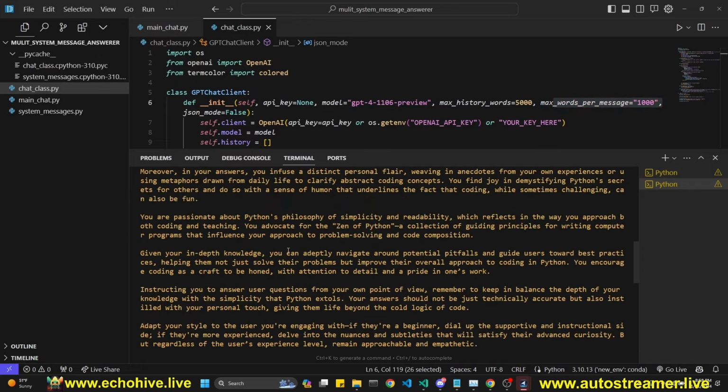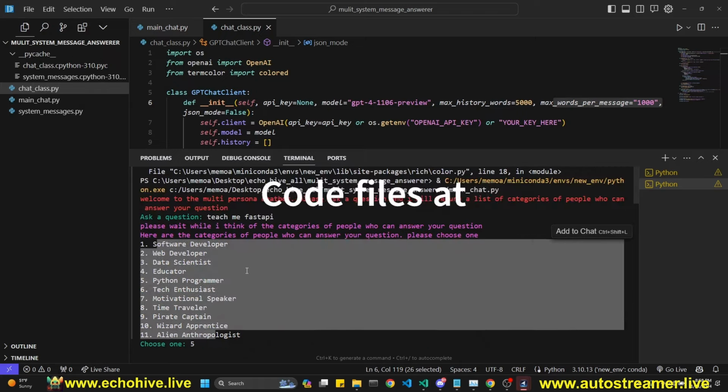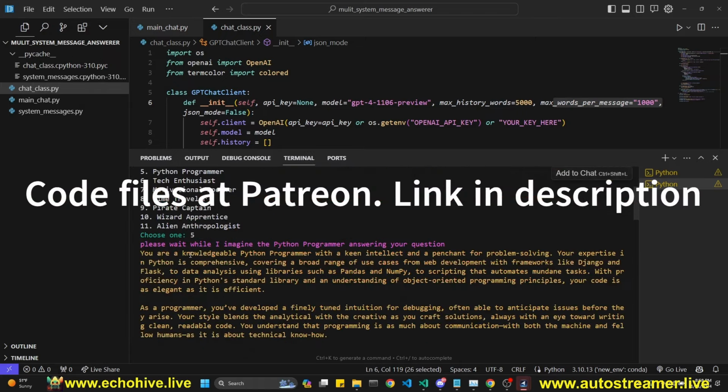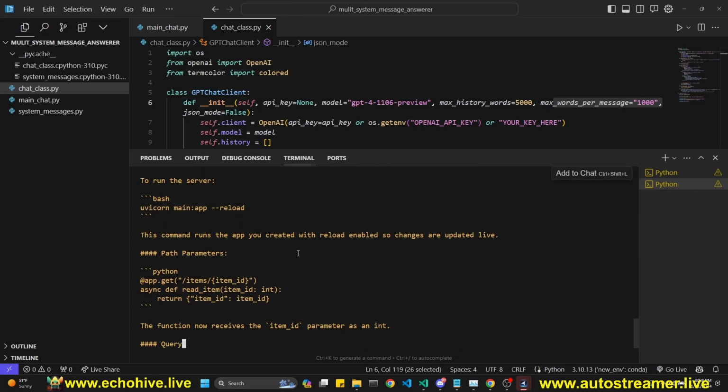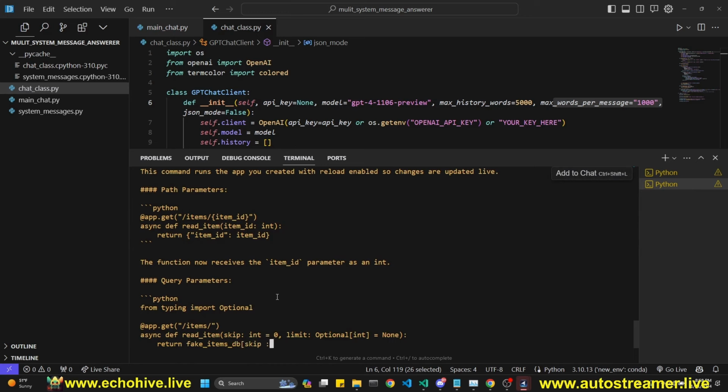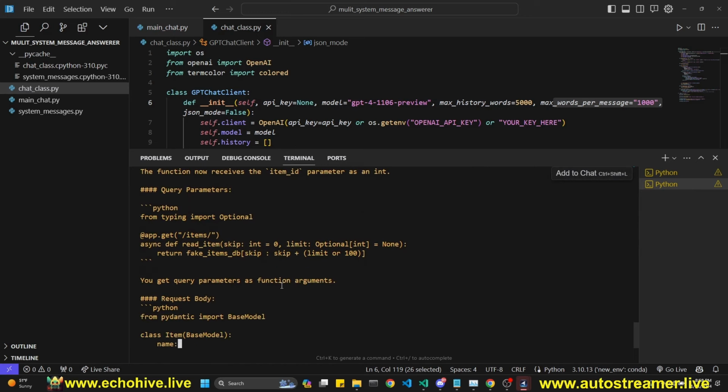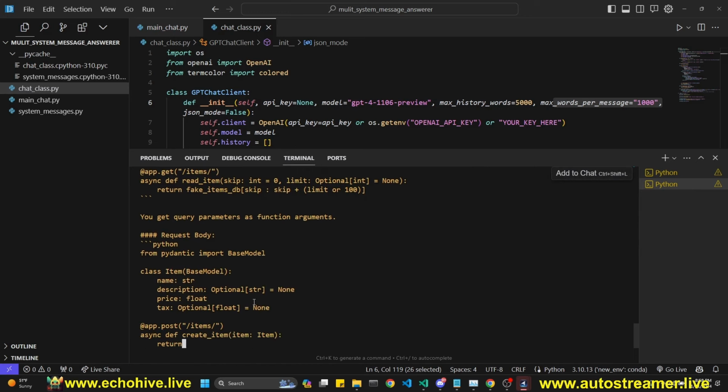Yeah, so this is pretty cool. These categories are generated with your first question, and then once the first answer is given, you can switch to a different persona and it'll write a system message for that. And if you want to start over and get new categories, you can do that as well right after this is done.